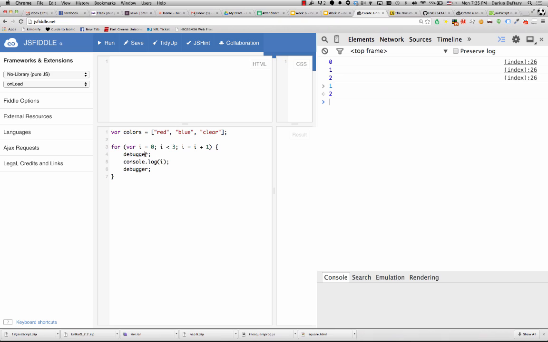So let's get rid of these debugger calls. I really haven't taught you about the debugger yet, so, you know, big deal. We're all smart people. Yeah, there we go. Well, except now we're just logging I.